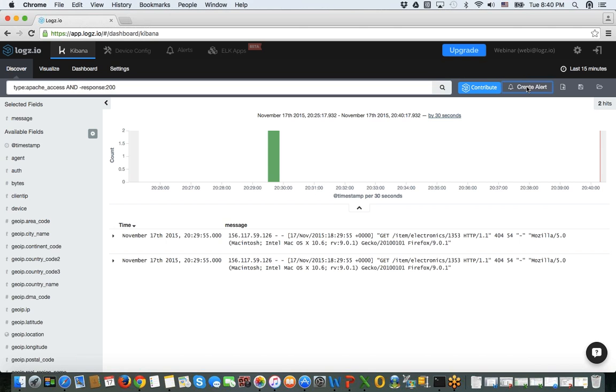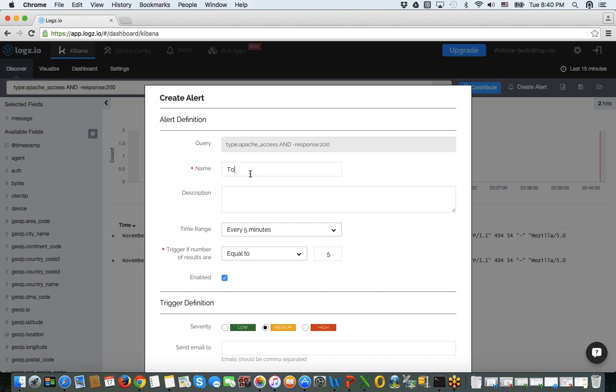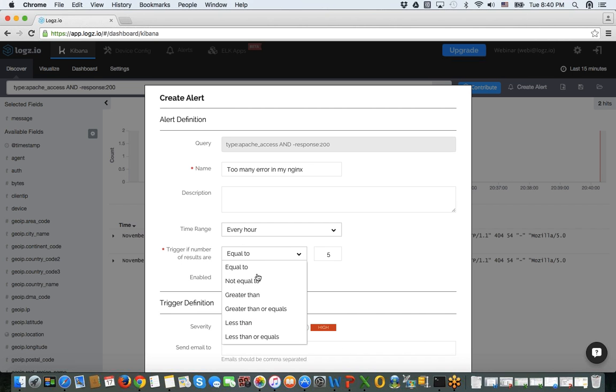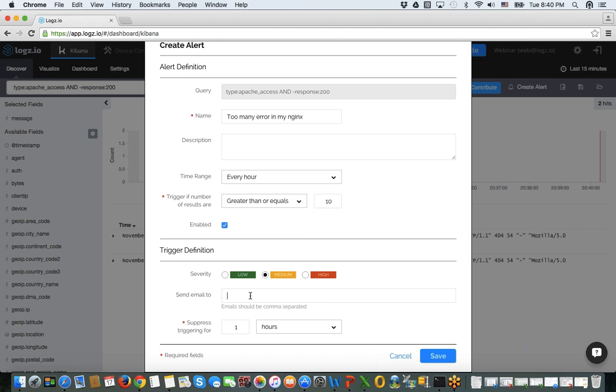I can, with the click of a button, create an alert and say, this is, let's say, too many errors in my Nginx. I can decide to run it every hour, and I want to get alerted if this is greater than or equal to 10, because sometimes I get 10. You can give it an email address, and at the end of this week we're also providing Slack integration, PagerDuty, and a generic webhooks integration. So you'll be able to send it to an auto remediation software that you have and take care of it this way.